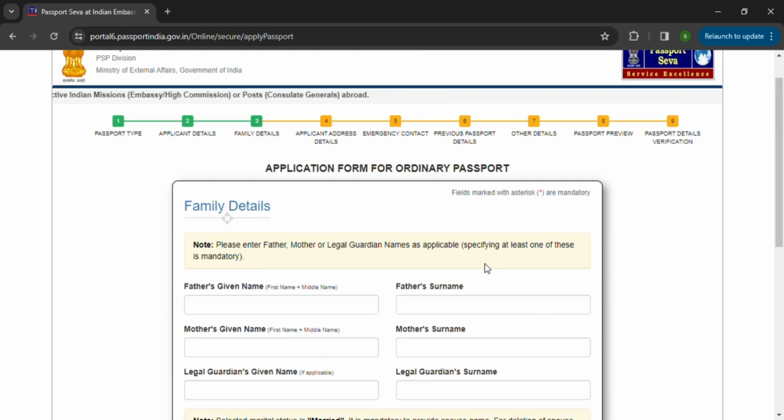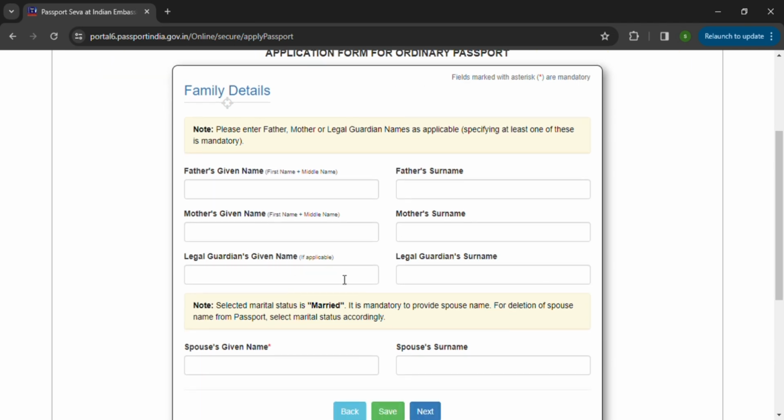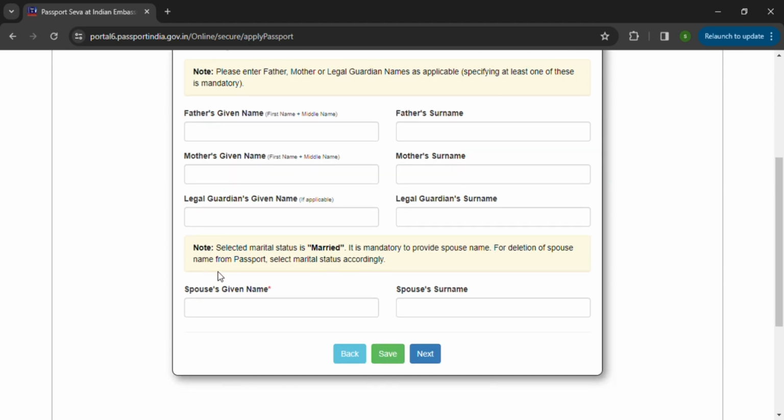So once you click next, you can come here, family details. You can provide whomsoever you are applying for. You can just give his or her father's given name, father's surname, mother's given name, mother's surname, legal guardian's given name if applicable. Then spouse's given name and spouse's surname, and go for next.